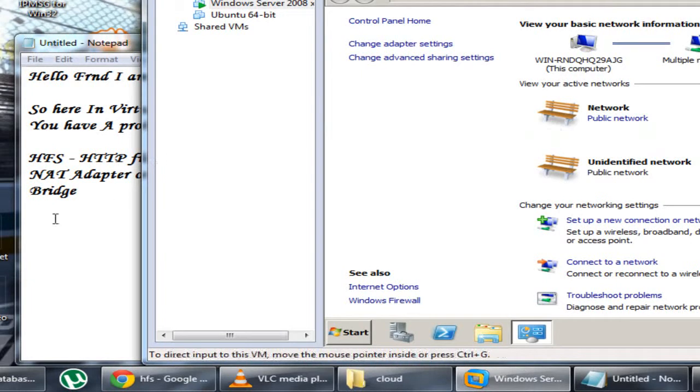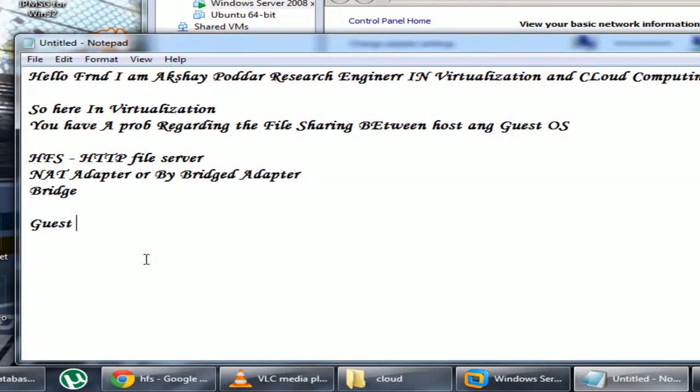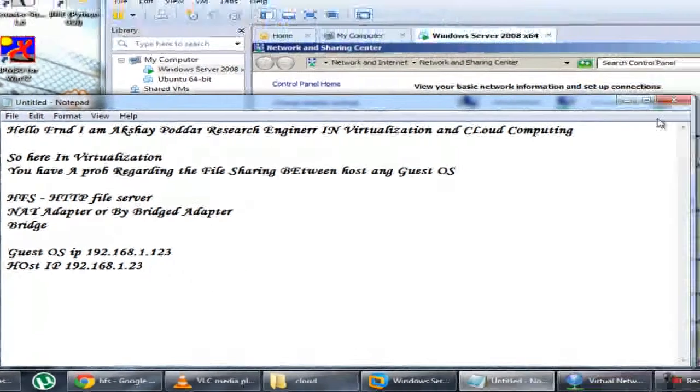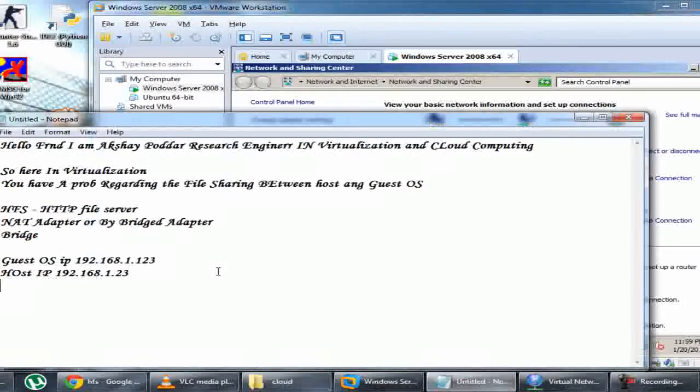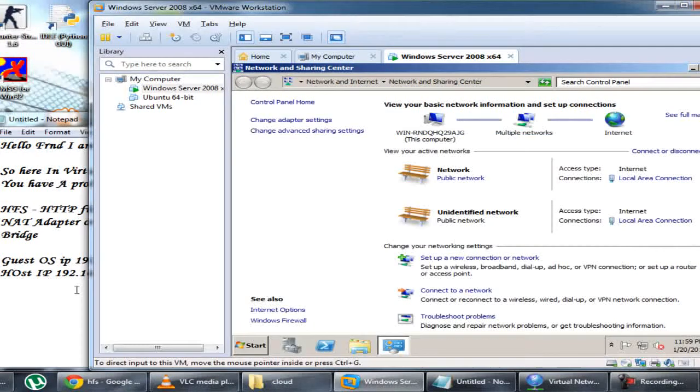My guest OS IP is 192.168.1.123, and my host IP is 192.168.1.23. So my host IP is 1.23 and my guest operating system IP is 1.123. And one more thing I have to clarify once again: I am here using NAT1 as a bridge adapter. So first, for the bridge adapter, here is what you have to do for the file sharing.